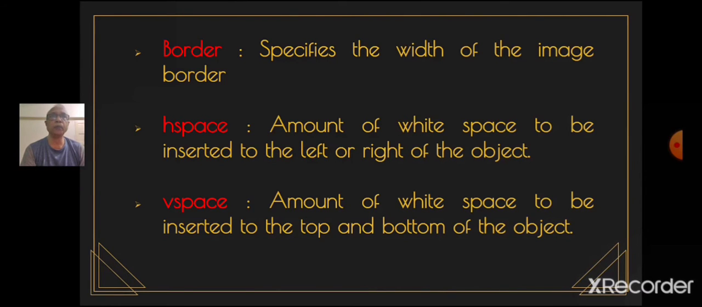The last two attributes are hspace and vspace. Hspace stands for horizontal spacing and vspace stands for vertical spacing. The hspace attribute specifies how many blank spaces in pixels the browser should put to the left or right of the image. Similarly, the vspace attribute specifies the amount of space to be put above or below the image.